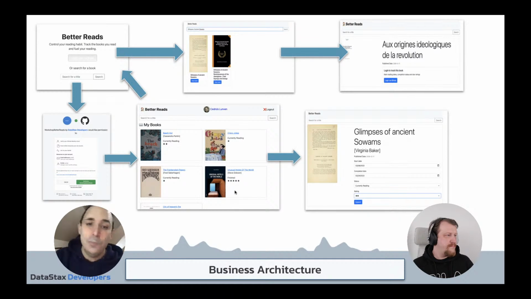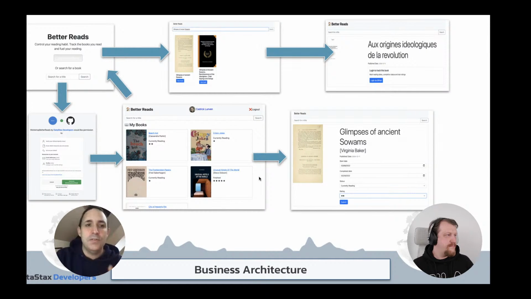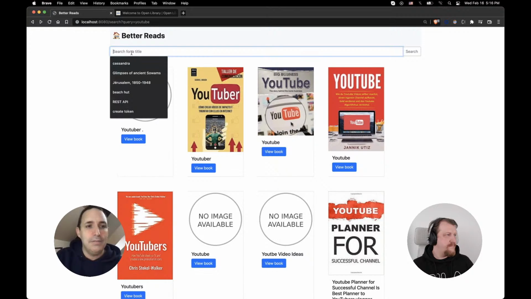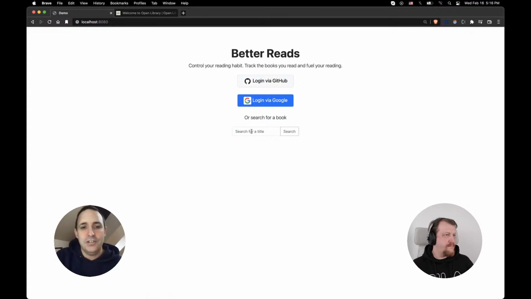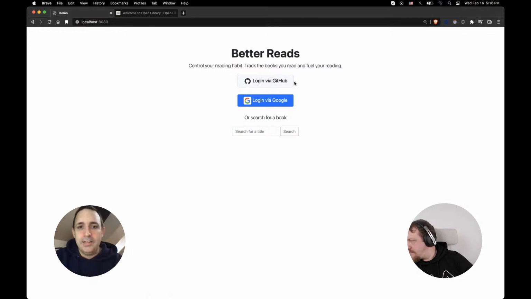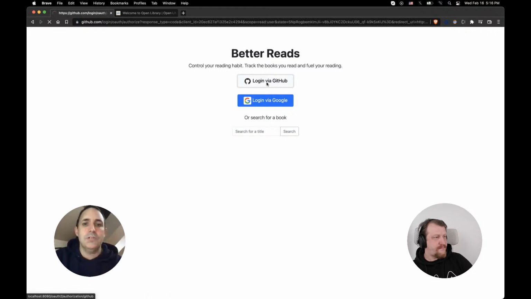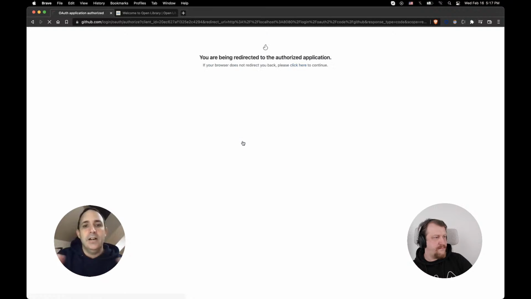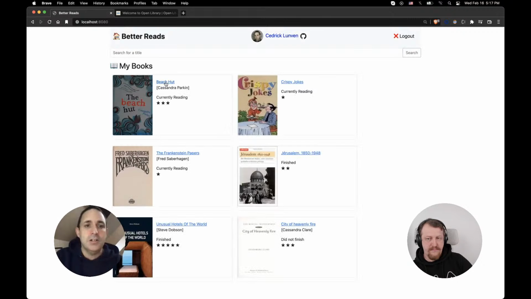And I can even do better. I can scroll to the other side, and here I do have the application live, and I can search for something using the search bar. It's coming. I can go back, log in via GitHub or Google. So let's use GitHub here. Now I'm authenticated. And so this is the book I do have in my collection, and say, hey, crispy jokes.